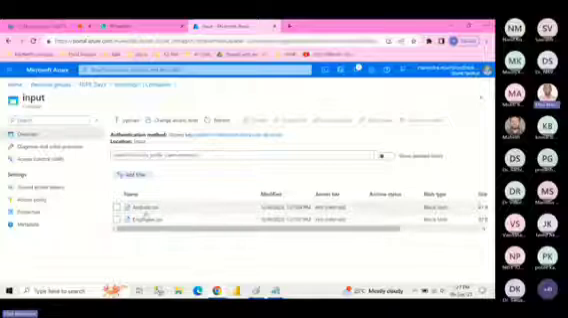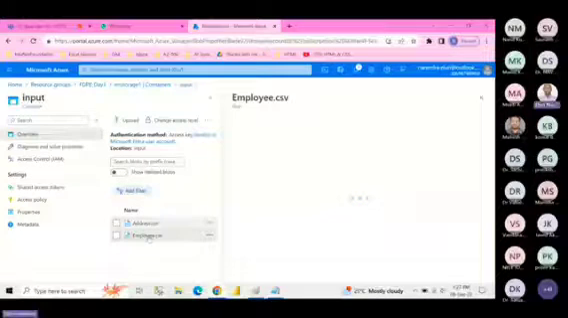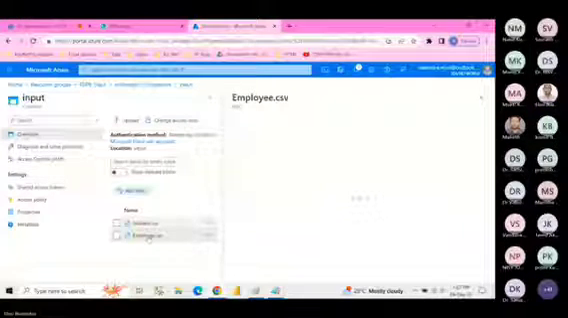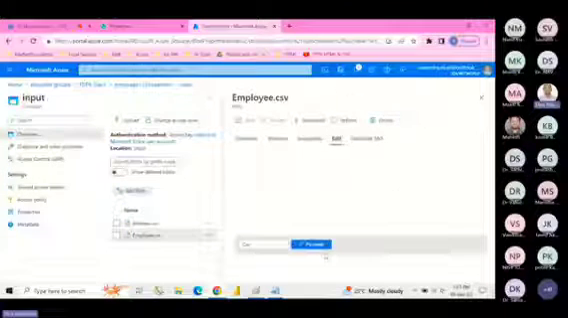I have already added this address.csv file in this container, and the employee.csv file I have added. Now I am going for only the single file, employee.csv. If you want to see what is inside this CSV file, just click on employee.csv, and then you can go for edit, and you can see the data.